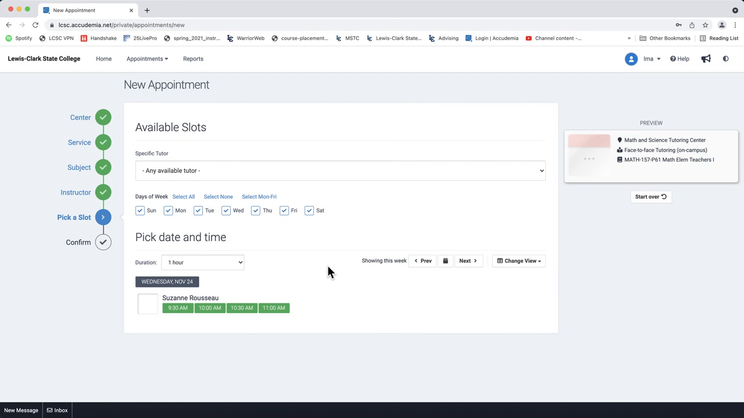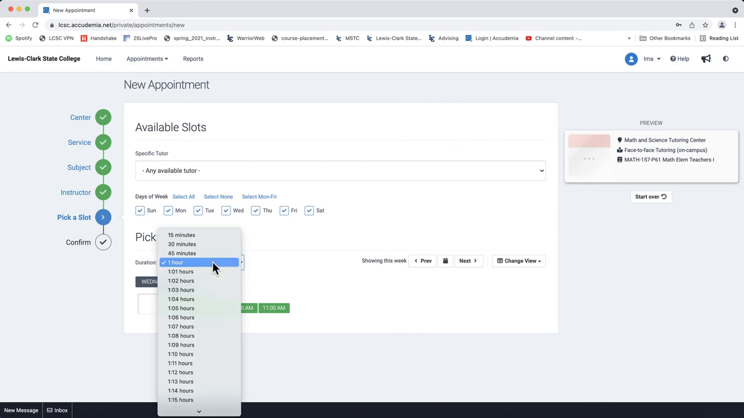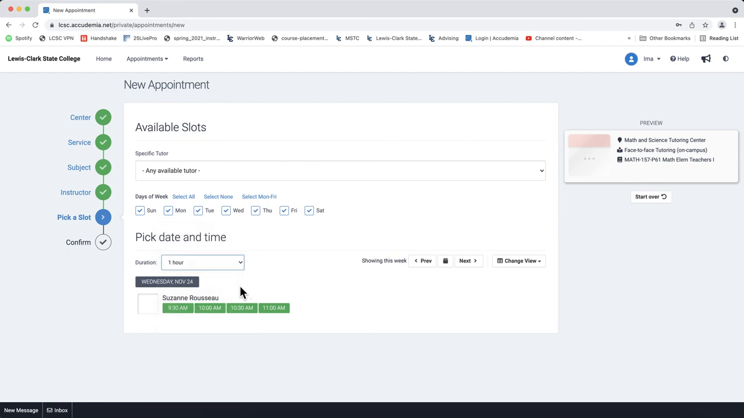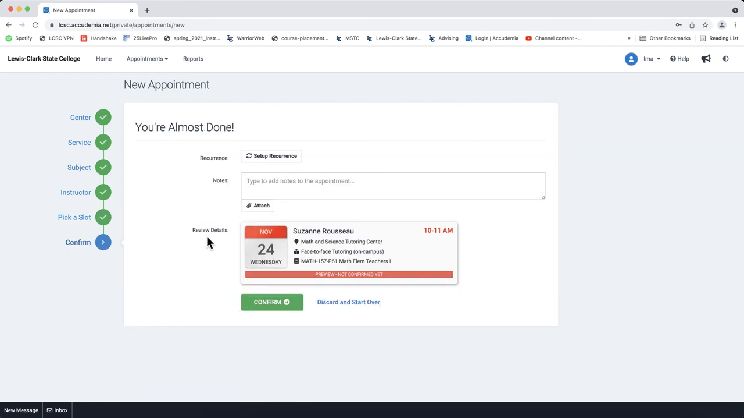Once you've found the day that you want and a time that will work for you, click the green Time button. You can change the duration from 1 hour, 45 minutes, half hour, whatever you like if you need to, but then click the green Time button and it brings you to this page. If you want to add a note for your tutor, you can. If you don't want to tell your tutor anything in particular, you don't need to type a note.